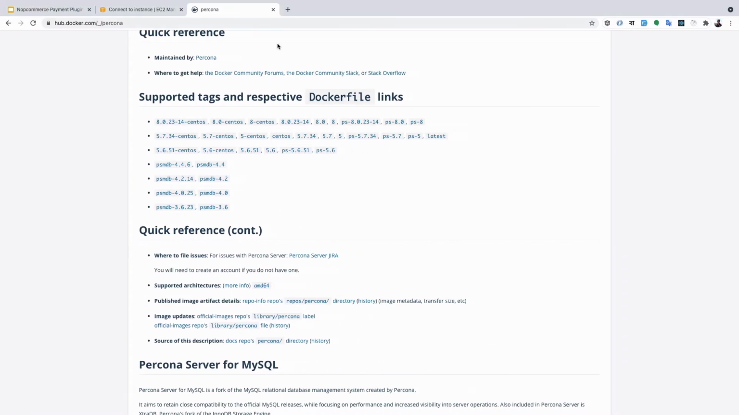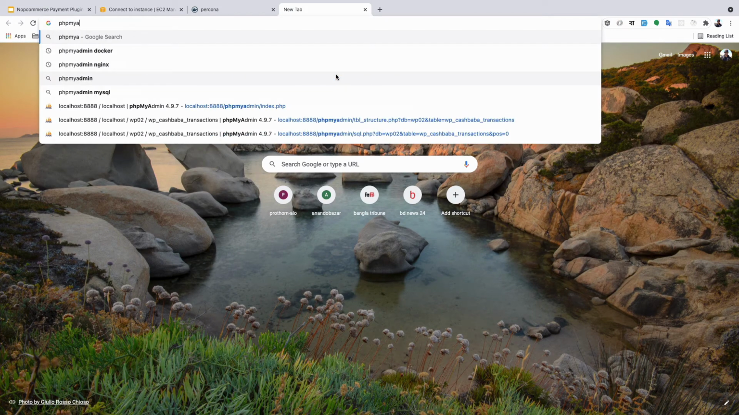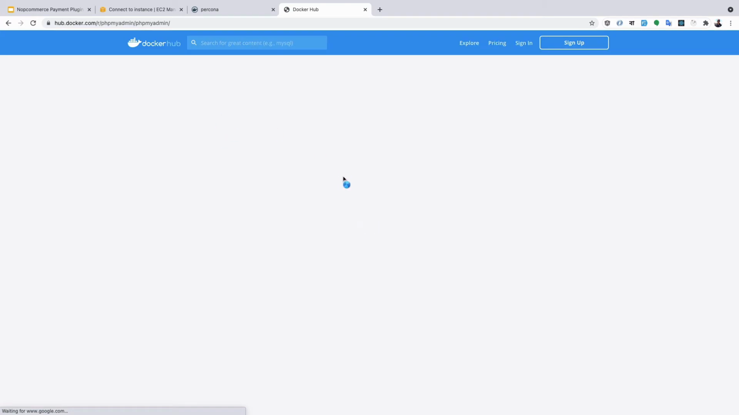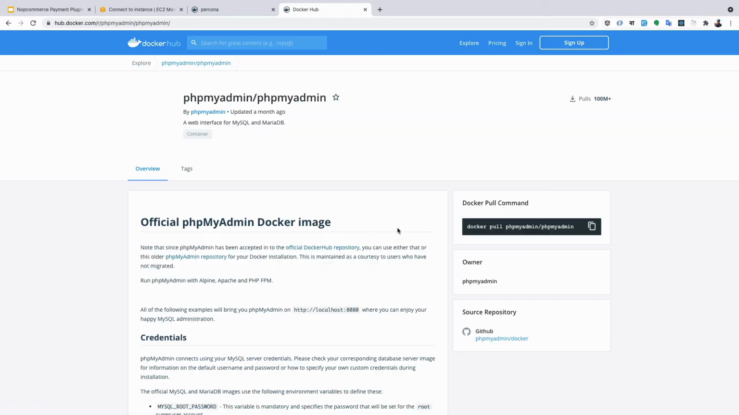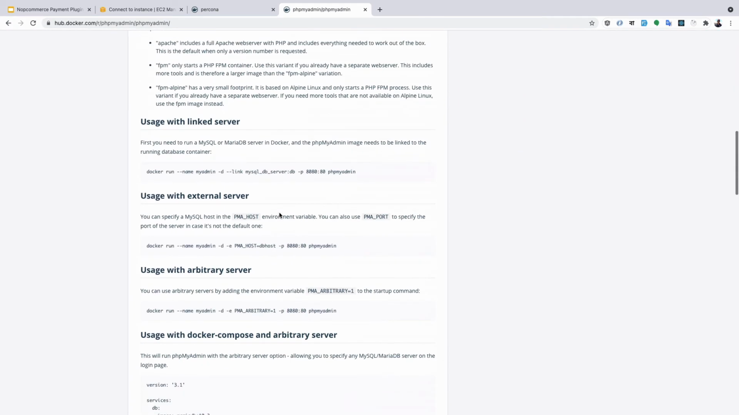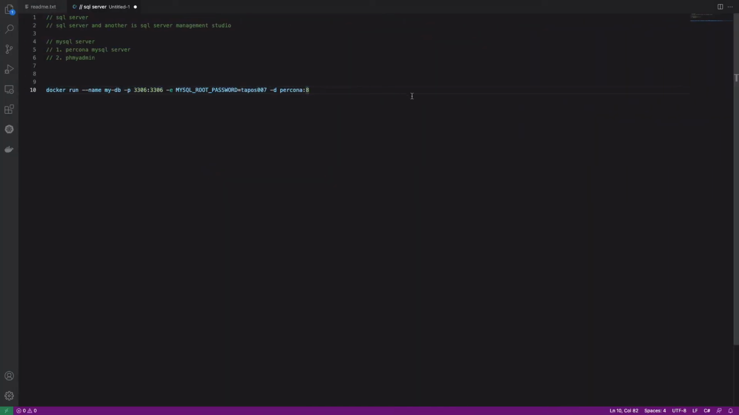So I need an administrator tool. If I search phpMyAdmin docker, there are images that come up, the official phpMyAdmin docker image. If I go there, you see the phpMyAdmin command, which I also need to modify. If I go to my command line and phpmyadmin, not any problem.